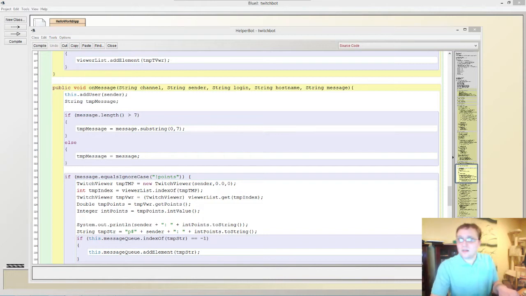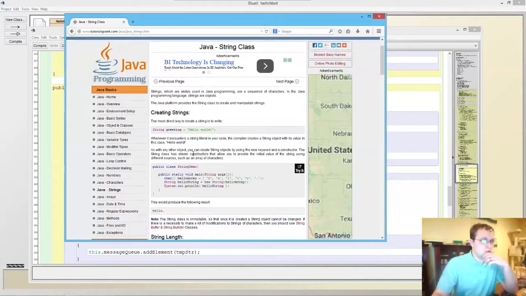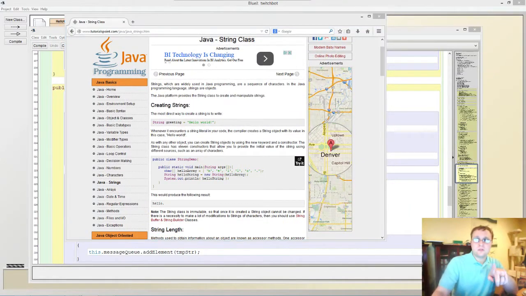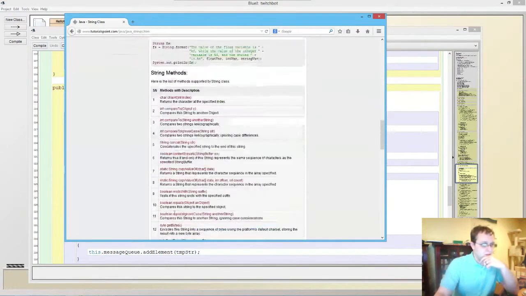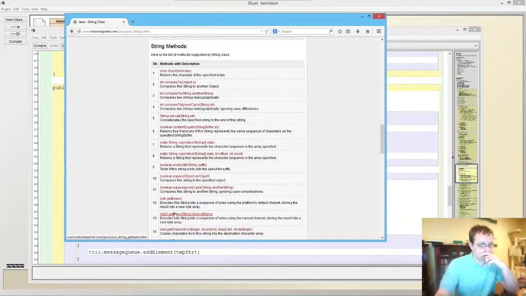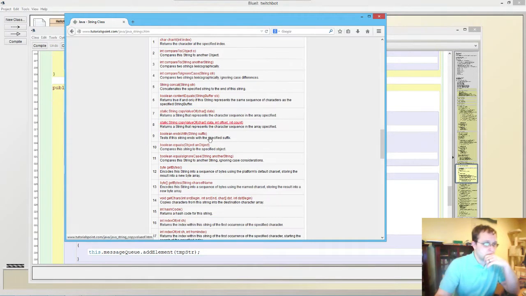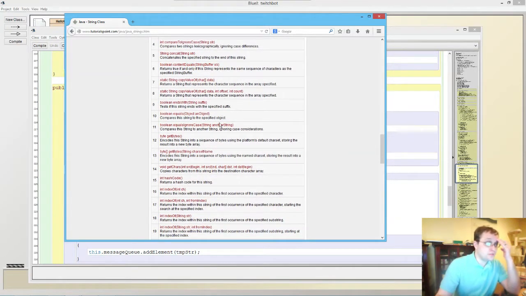But I was thinking about this Java string class. My thought is to take the string that comes in, which is the message, which in this case would be exclamation point add points, for example. I'd like to break that into an array if it's at all possible. I'm hoping the string class itself can do that and I don't have to write a function that does. But I don't know if it's even in here.